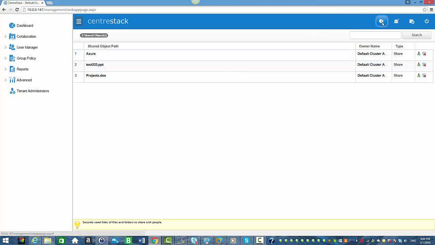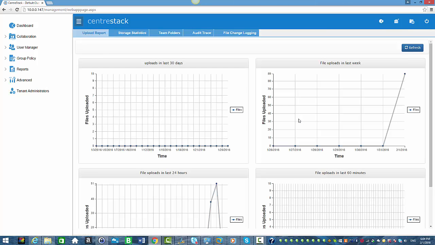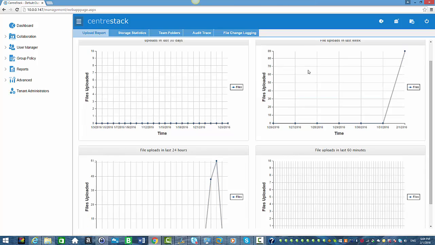I'm going to go ahead and select the dashboard button one more time. And we have the total file size in GB 0 right now. I'm going to select the reports option. Here we have the upload reports. You could see the upload in the last 30 days, file uploads in the last week, file upload in the last 24 hours, and file upload in the last 60 minutes.